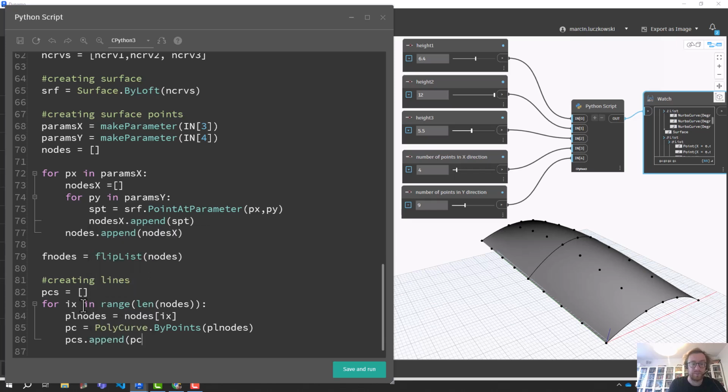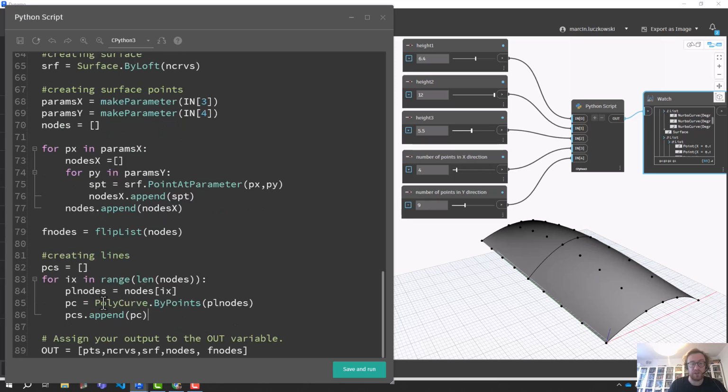So as you can see here, first I'm taking the whole list of the nodes. Then I'm saying that this list of the nodes should be my polycurve. And then I'm adding this polycurve into my list of polycurves. So let's try to add it here and see if it's running. Then it's running.